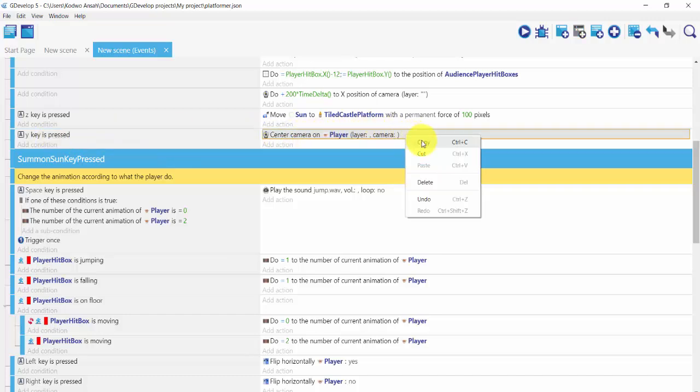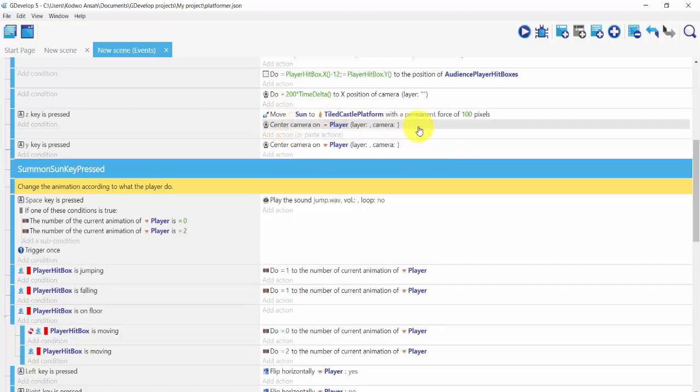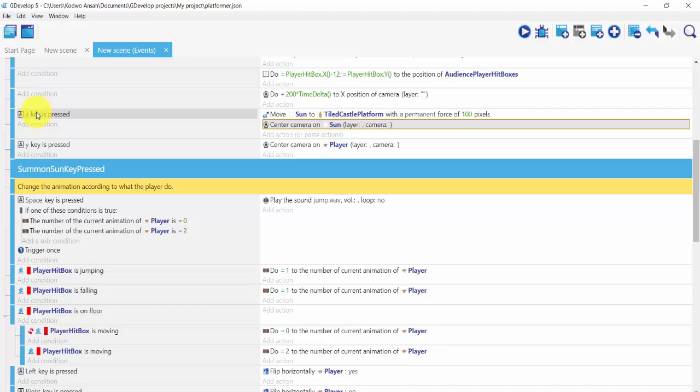So I'll copy this one and then I'll paste, and then I'm going to double click, and this time around the object is not going to be player, it's going to be sun, and I'll click on OK. So once I press my Z key, it's not only going to center the camera on my sun, it's also going to move the sun to my tiled platform. So I have the sun moving, and I have my Y key also centering on my player.